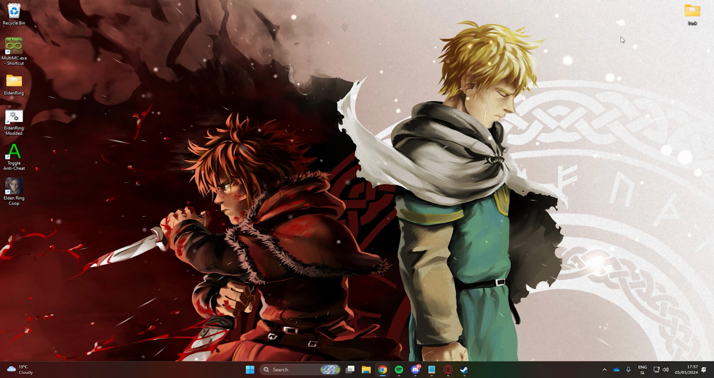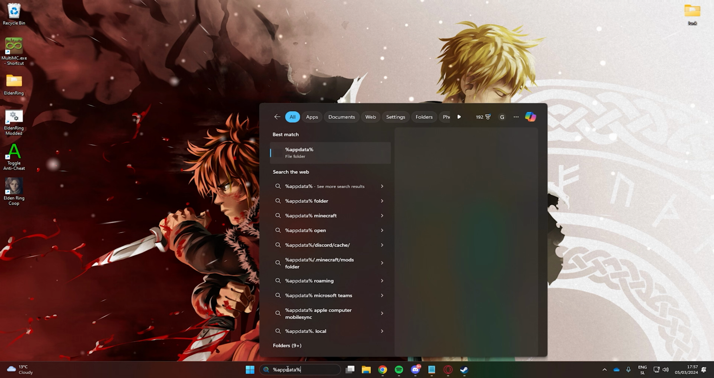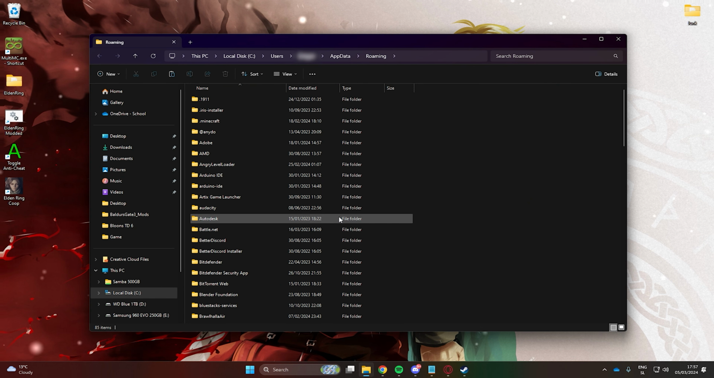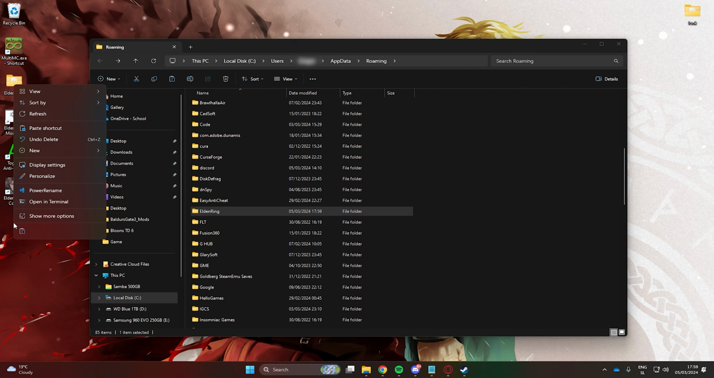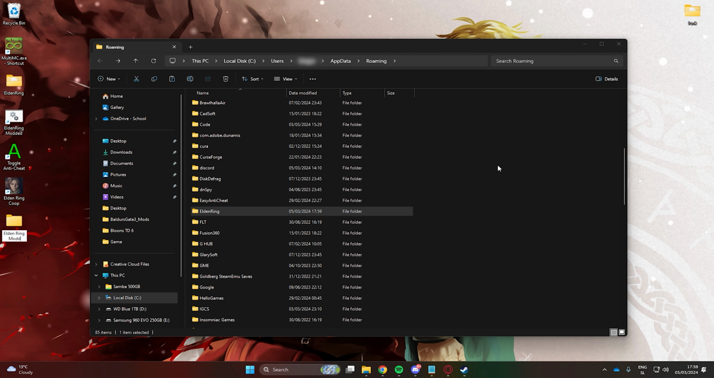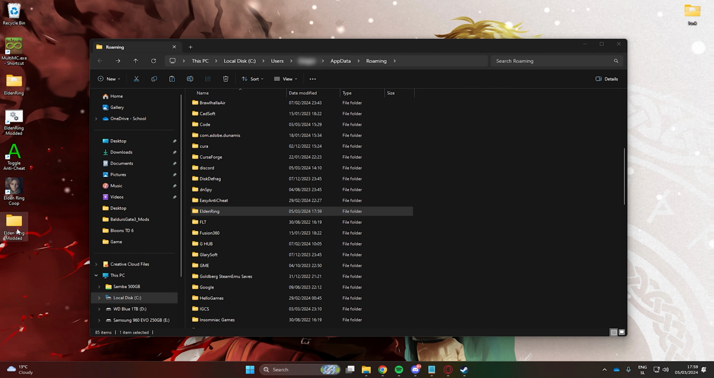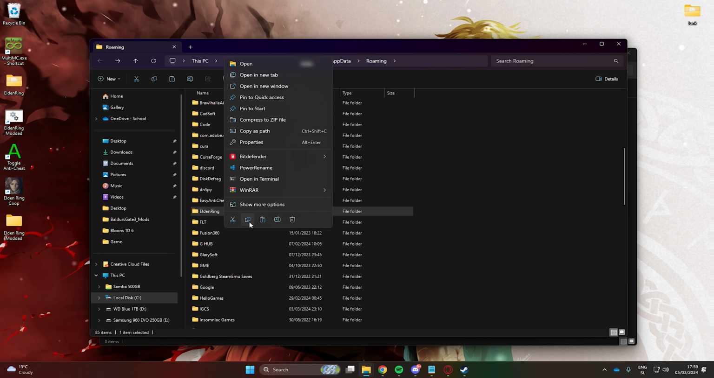Now, we need to revert back to the vanilla save file. To do that again, search for app data and find the Elden Ring folder. Create a new folder on your desktop and name it Elden Ring Modded, so that we will be able to switch back to the modded save file later. Copy the Elden Ring folder from app data to the newly created folder.